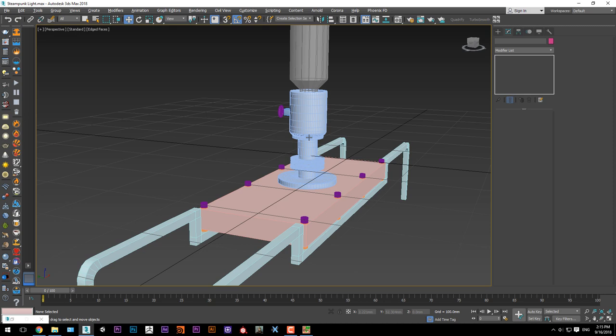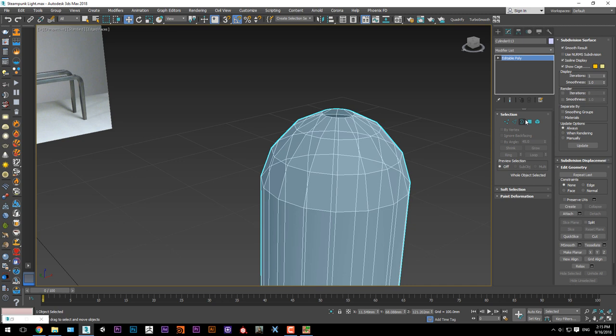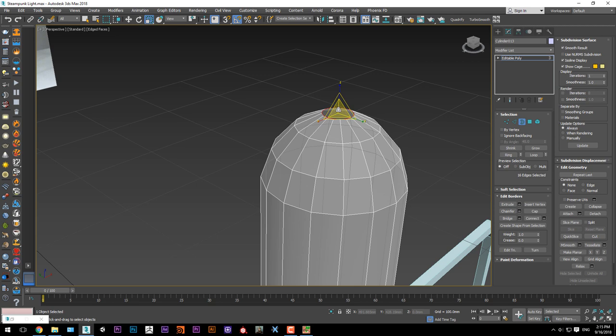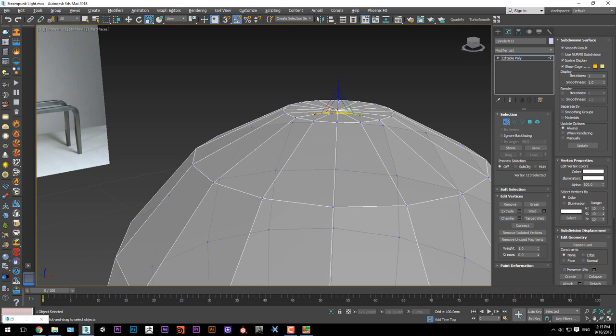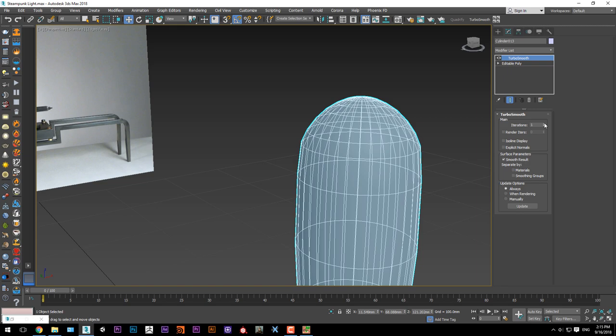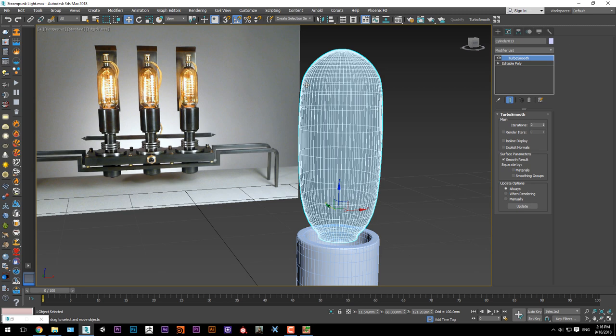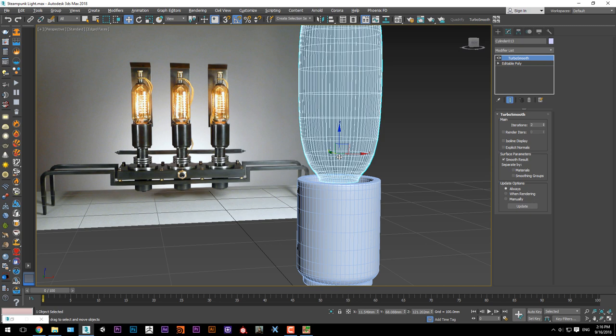now let's add turbo smooth, and also let's close this part. Press shift and scale down, and then press collapse. Bring it up a little bit, and add turbo smooth modifier with two iterations. And now my object became a little rounded. But I don't want that. Also, I want these parts to be straight.